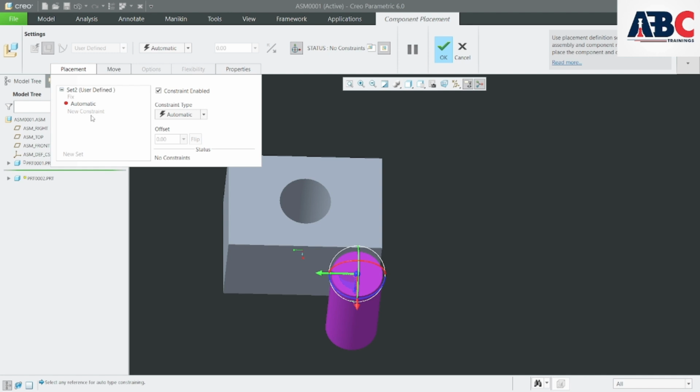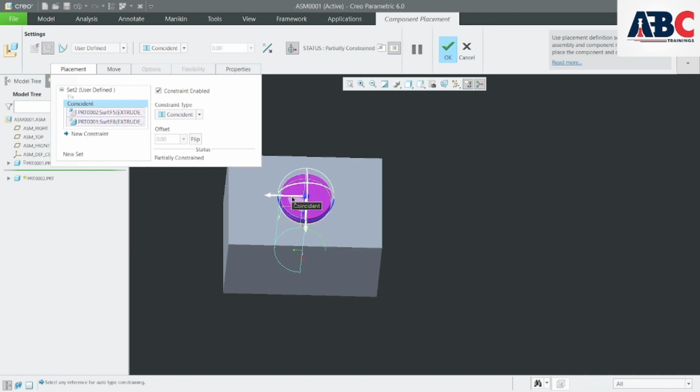See, new constraint I have clicked, constraint type automatic, unclick it, and actually we can make it coincident also. Okay, these are the types of constraints that we can give actually. So now let's make it coincident. Select component item, this surface, and select assembly item, this inner surface.